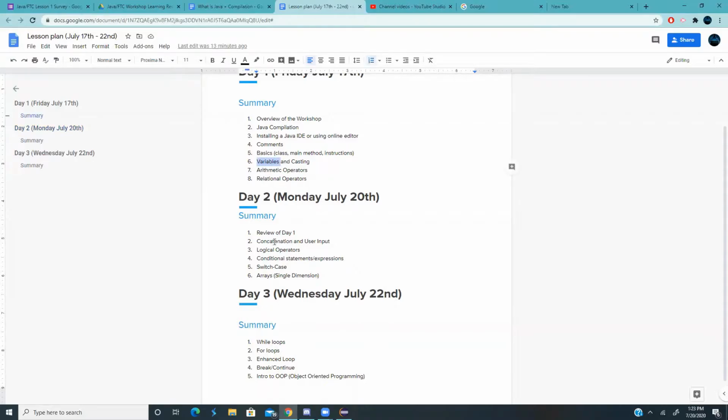We went over variables, but we're gonna go in depth in strings today and go over concatenation and user input. And then we did arithmetic operators and relational operators. And we'll learn logical operators and go towards conditional statements and expressions and switch case, which is basically conditional statements. And we'll hopefully get to arrays today. And we'll do some practice problems as well.